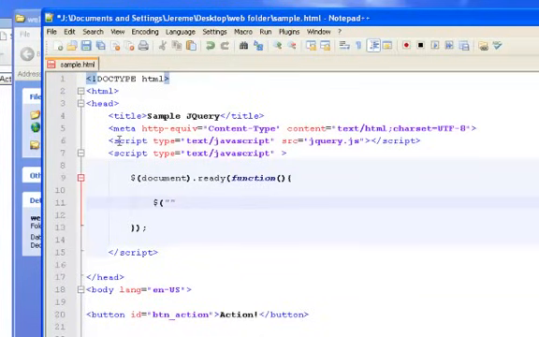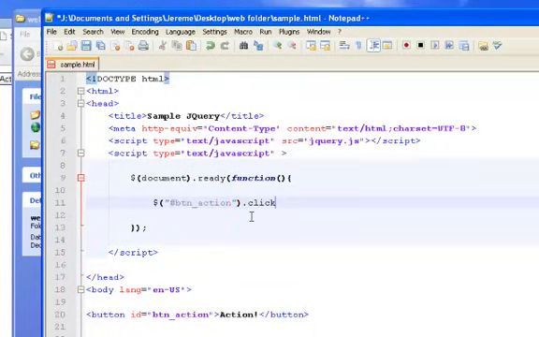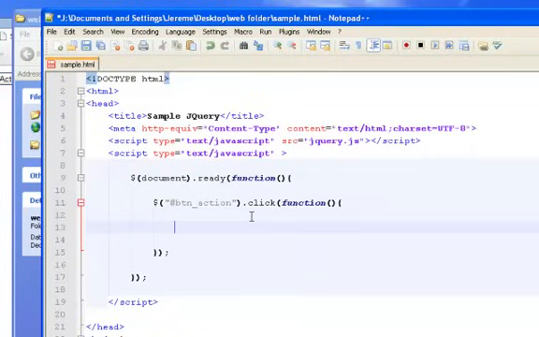First, we select the button with the ID btn_action using a hash symbol. If you know CSS, you'll find this quite similar to CSS selectors. After selecting the button, we'll now use the event called click. It's the same as our document.ready function. We first selected our document, then called the ready function. So, in the click event, we'll be executing an alert dialog with the message hello world.